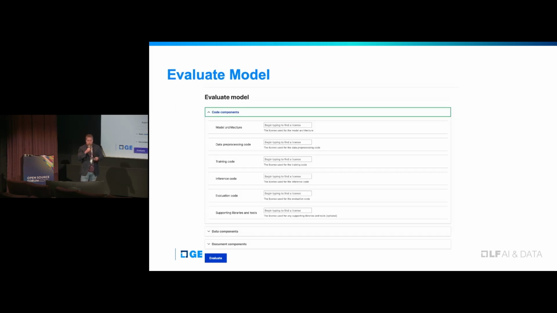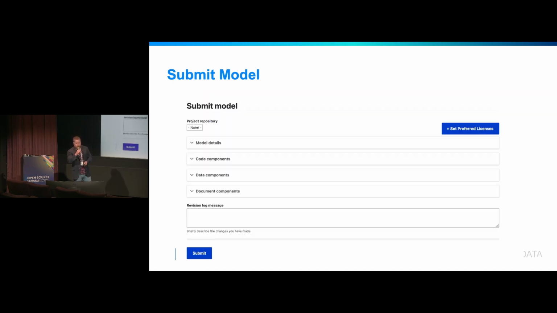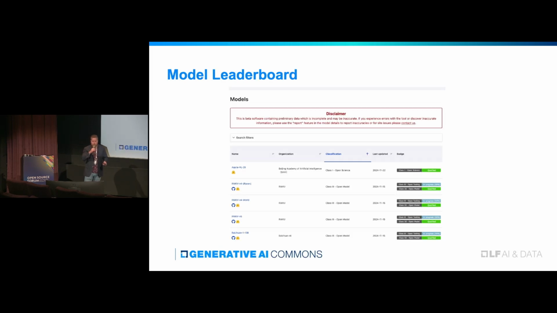And so we have this ability to evaluate models on the model openness tool. So producers can go there, evaluate their models, see what they need to do to get up in a class. And we also submit models to our leaderboard. We've got several hundred models in there now, describing what license the model is under, what it classifies as, and what the acceptable usage is for that particular model.